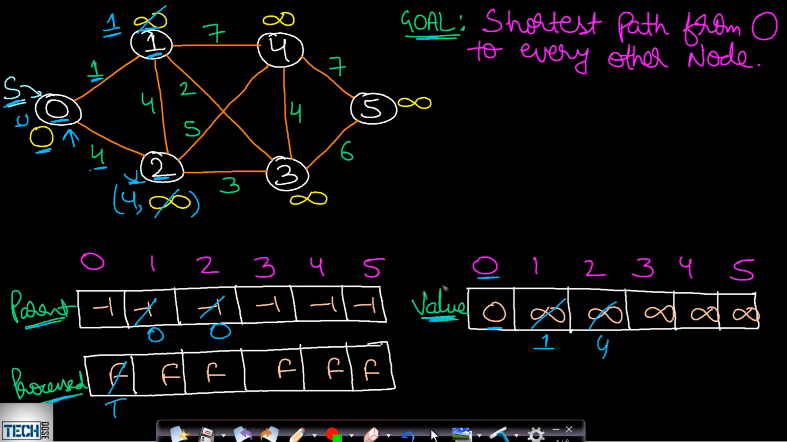Now since this 0 is processed, we will pick the minimum from the rest of the nodes. So we have nodes from 1 to 5. The minimum value is 1, which is for node 1. So we will go to this node 1. Okay. And now for the second step, we will mark it as true. Now in the third step, we will have to relax all the adjacent vertices.